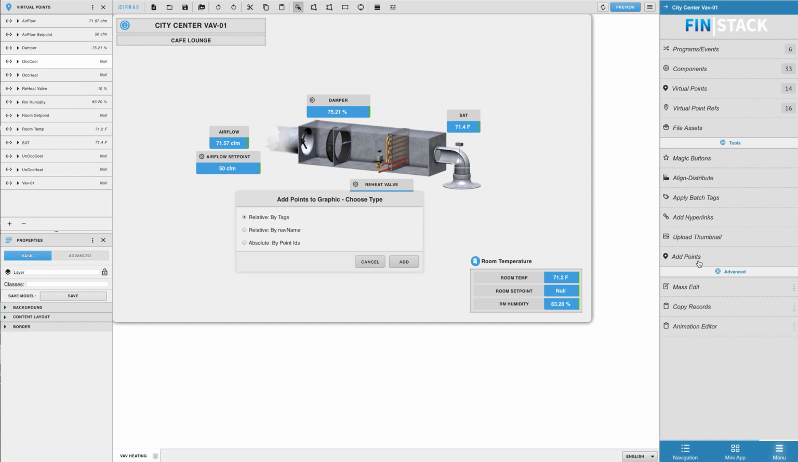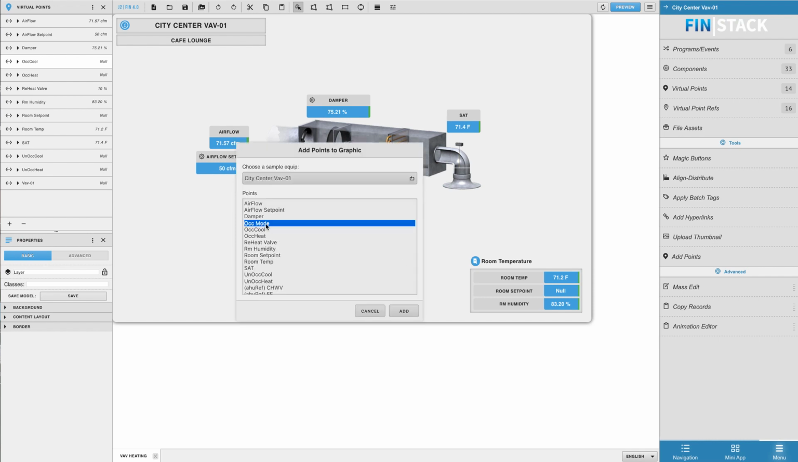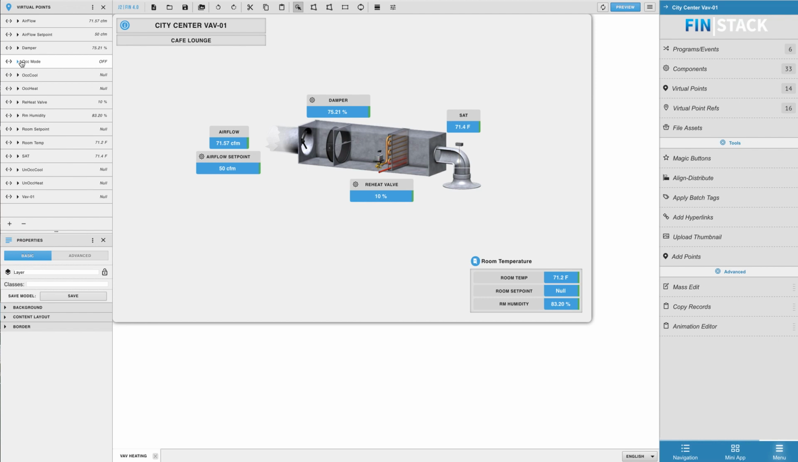Okay, so let's say you have an example in which you'd like to add a relative point based on its tags and not its nav name. All you have to do is click on the Add Points tool, select Relative by Tags, and choose your point. Now if you check the point's bindings, you'll see that the binding is actually looking for a set of tags instead of a particular nav name.